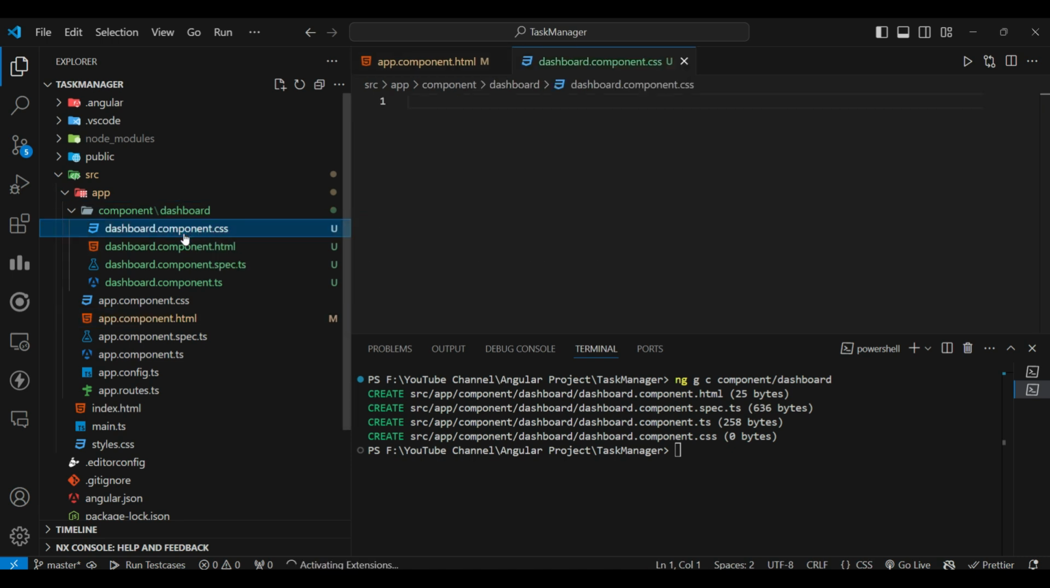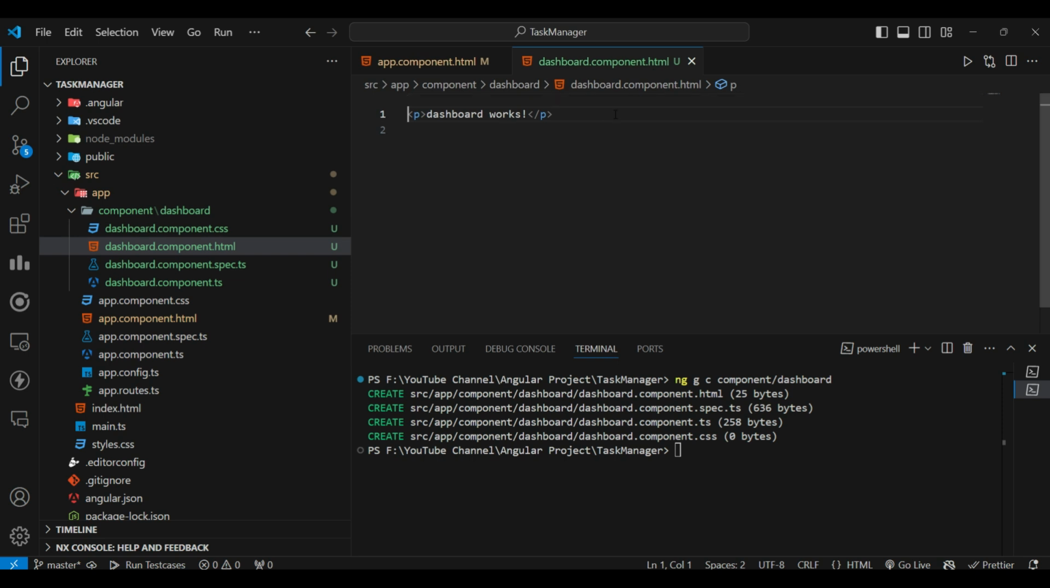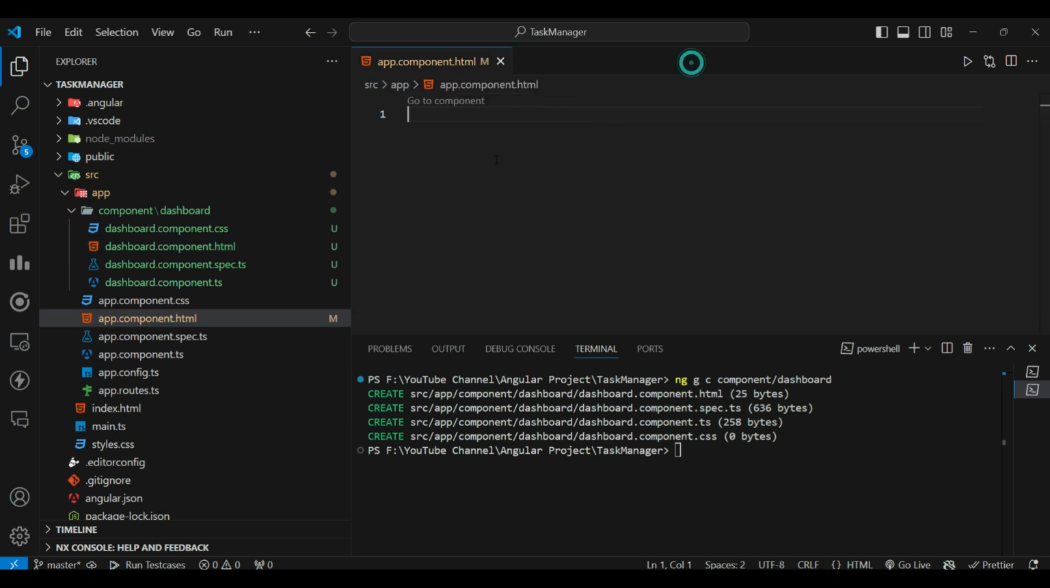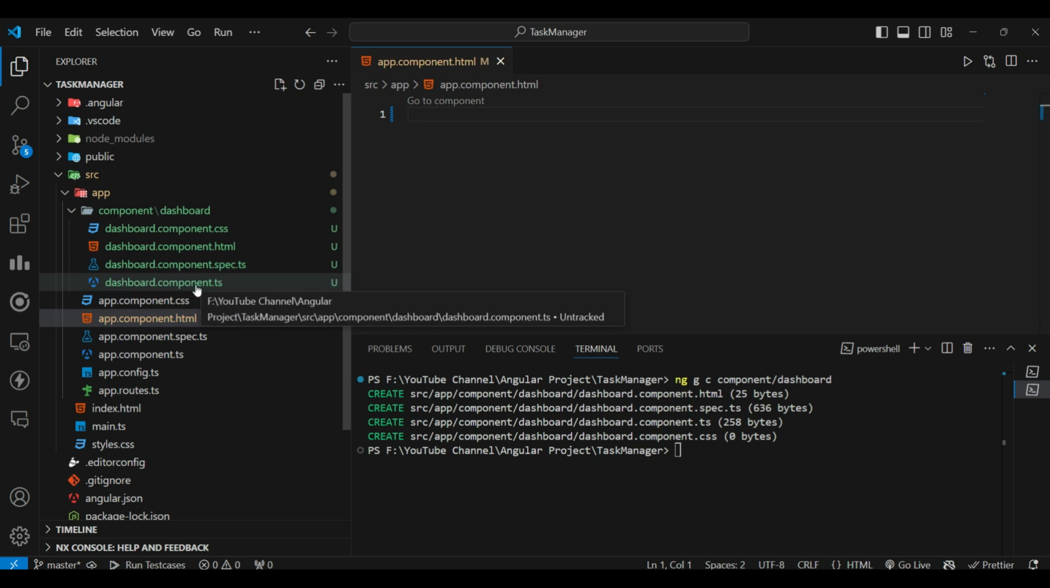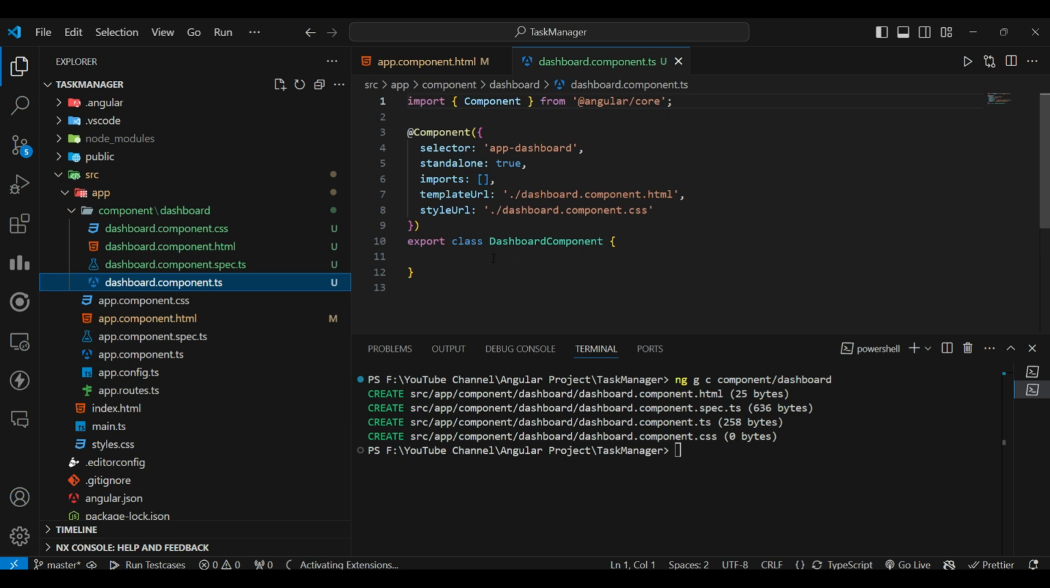The first file is the dashboard component.css file. In this file, for that particular component, if you want to use any additional css, you can write the code here inside the css file. This will be our dashboard component html file. All the HTML related code will be here. There are two other files: the spec.ts, which is for testing purposes, and the dashboard component.ts file. This file we will be using much. This is our TypeScript file.